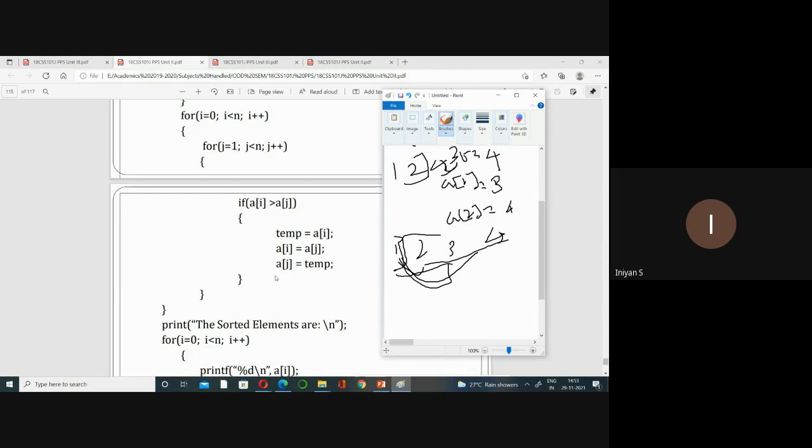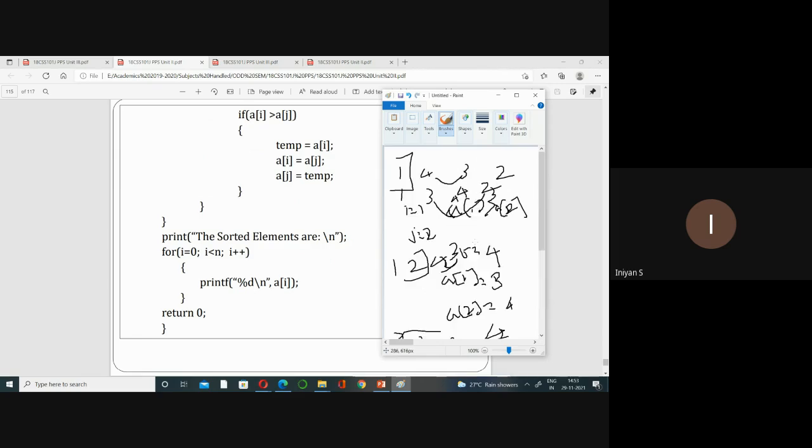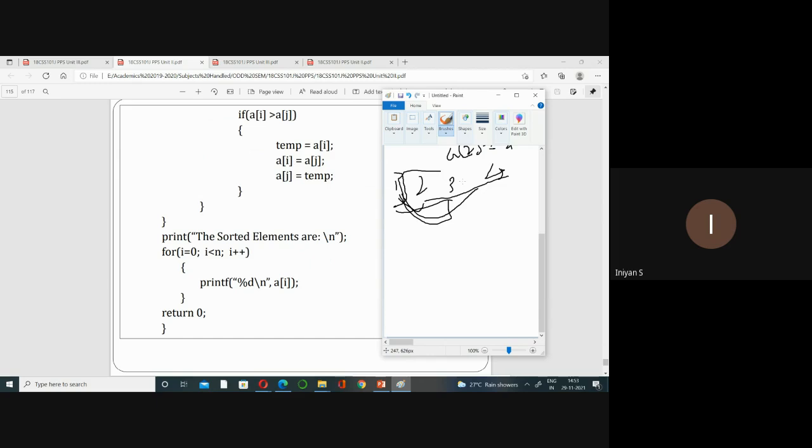Yes, sir. Just for swapping. Then again use another for loop, just print the elements. If you are printing the elements, what will be there? Already it is swapped, right? Now 4 3 2 1 is changed as 1 2 3 4, right? Tell me here, yes or no?